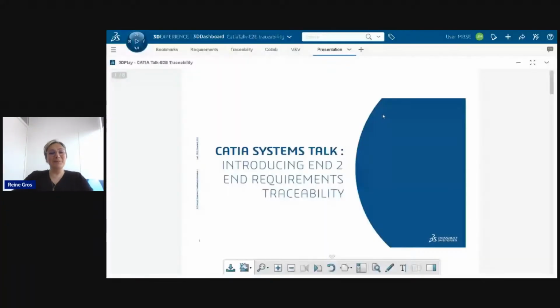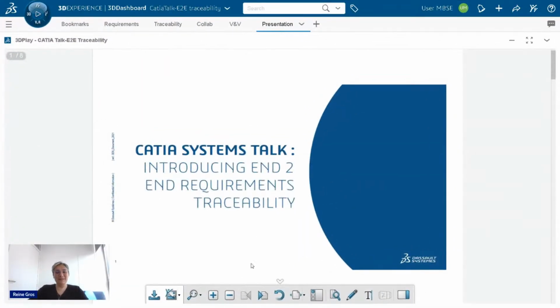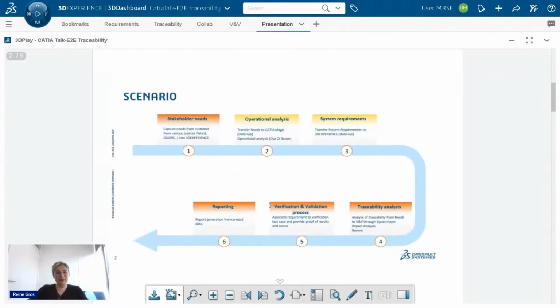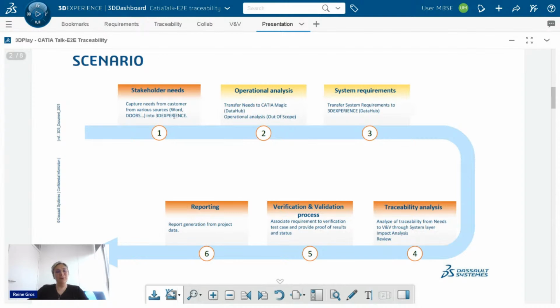Thank you, Honorata. So let me introduce you to end-to-end traceability. To do so, I will use the following scenario. First, I will import stakeholder needs coming from outside the platform into the 3D Experience platform. Next, I will use CATIA Magic to run an operational analysis. So I will use Data Hub to take these stakeholder needs into CATIA Magic, and next, push back deduced system requirements into Enovia requirements.